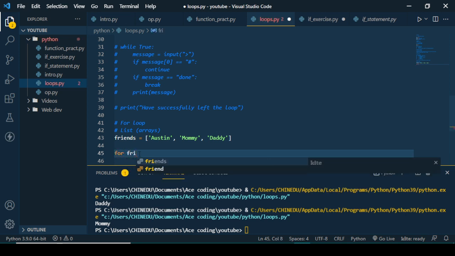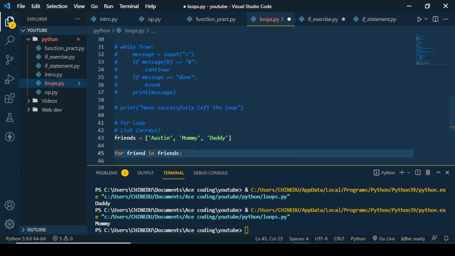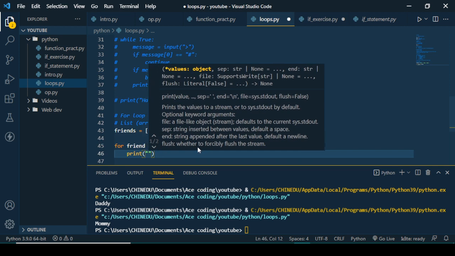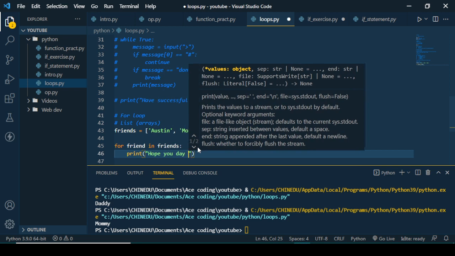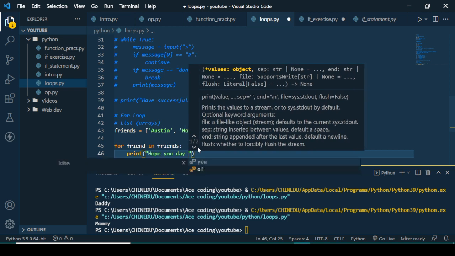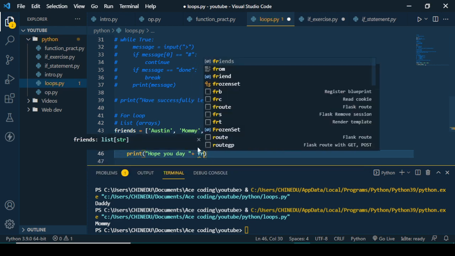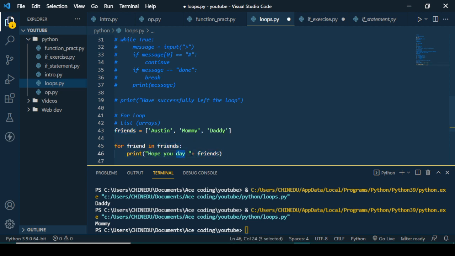So we say for friend in friends. We're going to say print, hope you had a great day, and I'm just going to concatenate this. Hope you've watched my video on introduction to Python, on data types, if you want to understand what I just did here. What this does is add a string to this thing. It joins them together as one string.